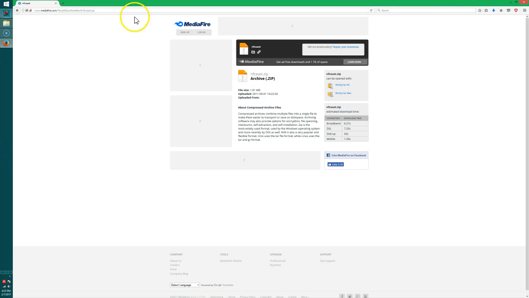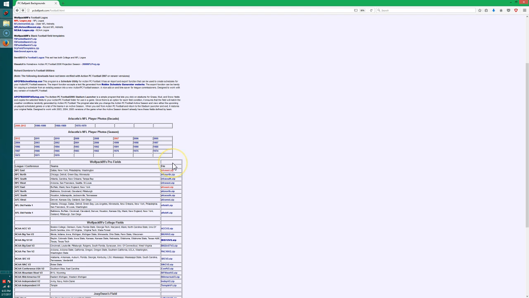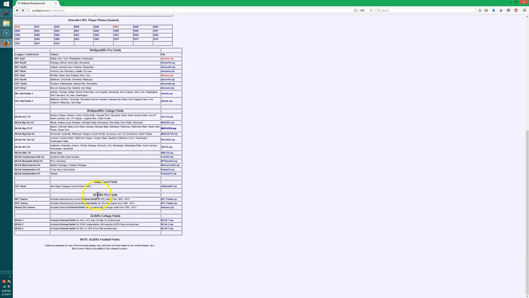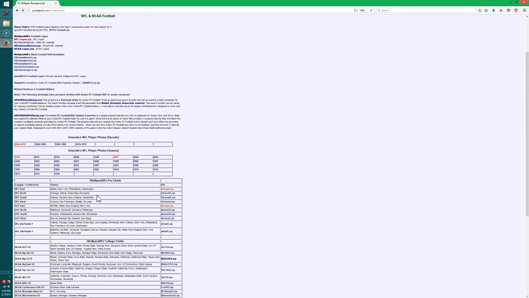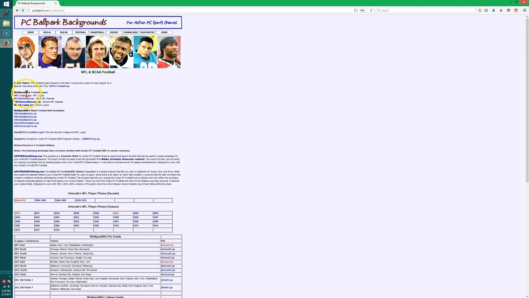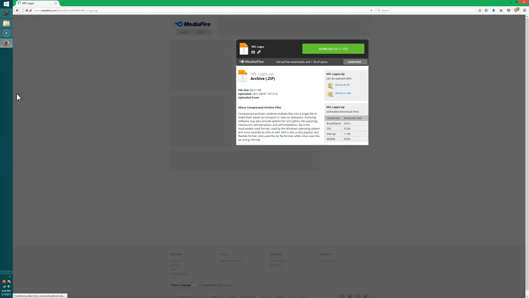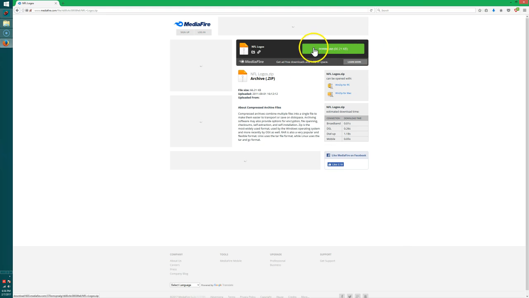All right, now let's do the logos here. So this was where we downloaded it from. You just left click to go back to the PC Ballparks page here with the football stuff on it, and we're going to find the logos here. Let's see. Yeah, football logos right here, and all of these are in one folder. So they're not according to division or whatever it is. They're just all in one file here. So what you would do is you left click and then download it here.